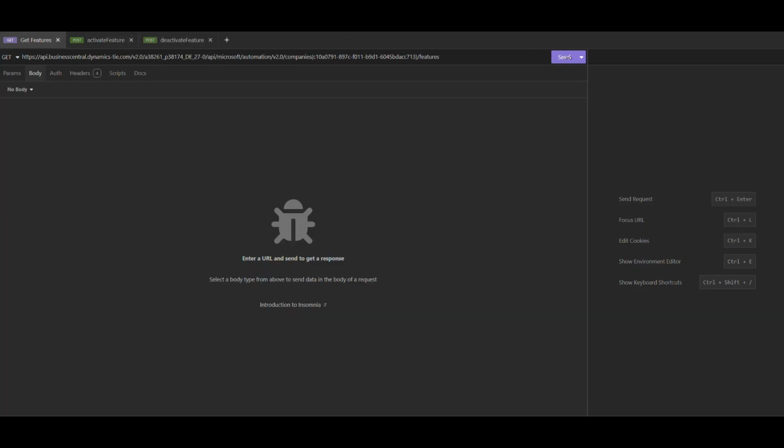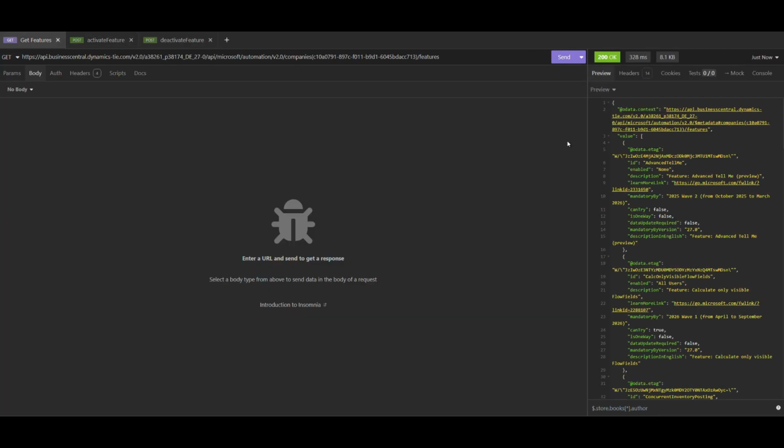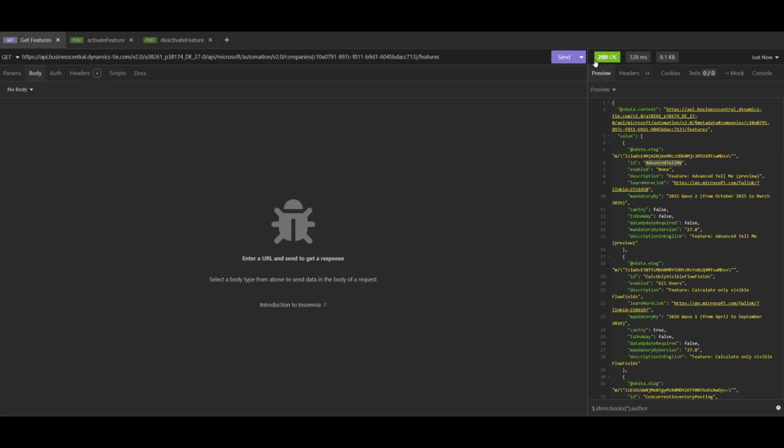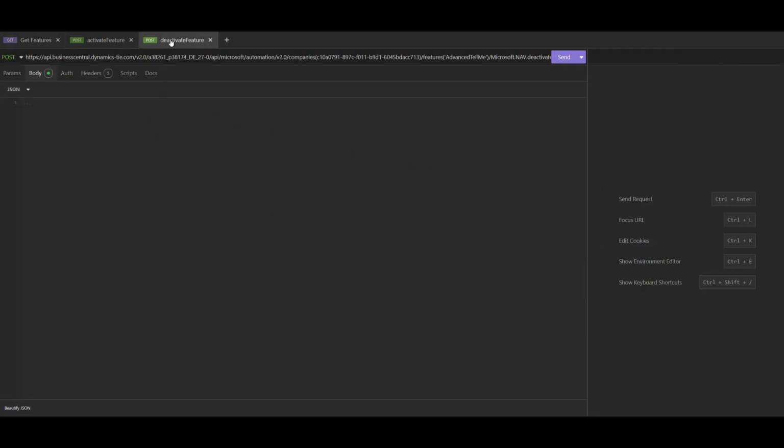You can invoke a GET request to get a list of all the available features and their current status. To activate a feature, we can start, for example, with the first available feature, Advanced Tell Me, and we can activate this feature by invoking the activate bound action. Once we invoke it, you can issue again another GET request to verify that the feature has been enabled and activated for all users. You could also deactivate the feature by invoking the deactivate bound action.